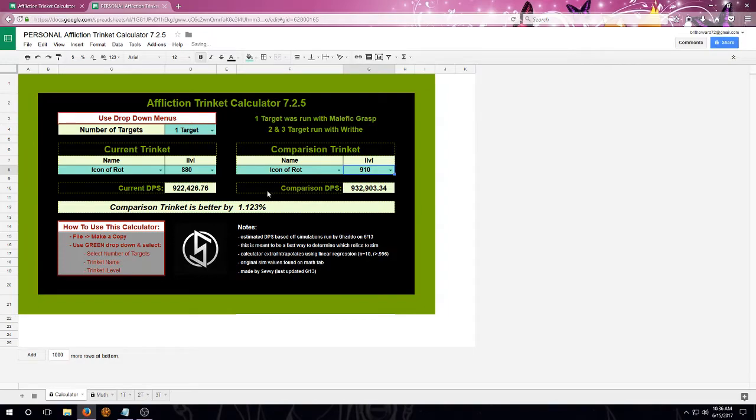You'll see that anytime you are selecting those, these will be updated for your current DPS and comparison DPS. It will calculate a percent and determine which is the better trinket. Again, if they are close, I highly suggest that you do sim it with your gear to determine if it's an upgrade for you.